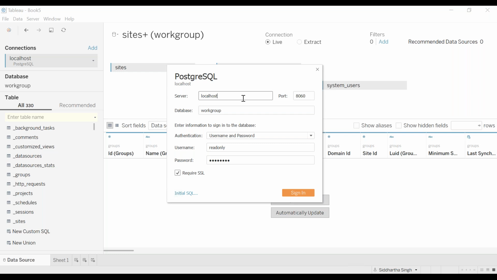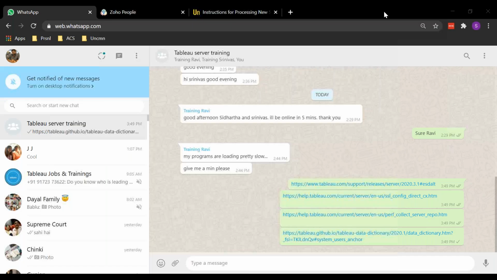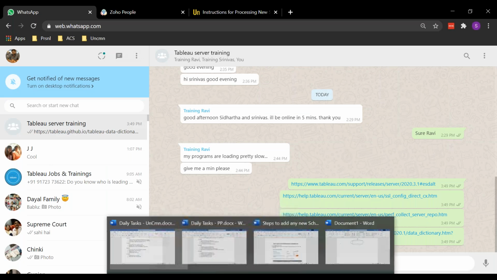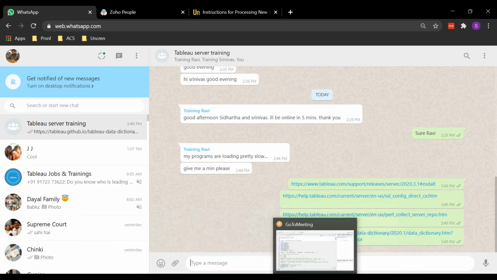Can you show me your server name? I think it's Ravi K, I suppose. My server name is also localhost. I'm looking at the TSM window, so that will be your server name. Okay, this is also localhost.